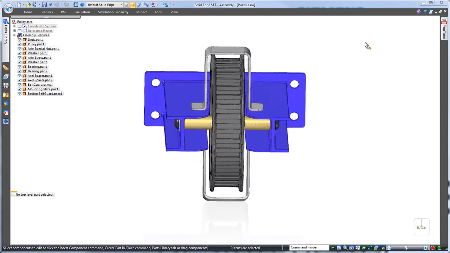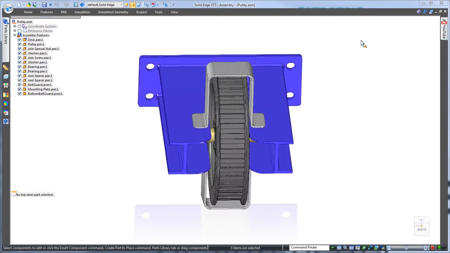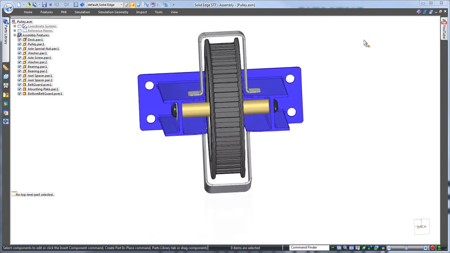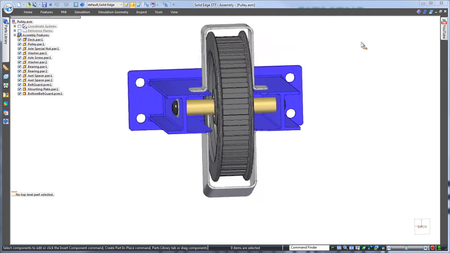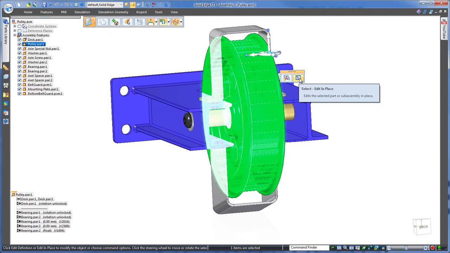First, we'll approach this as you would in most any other CAD system, using history-based editing. Then, we'll take a look at how Synchronous Technology can help us out. So, history-based first, and let's start with the pulley itself for the initial edit.